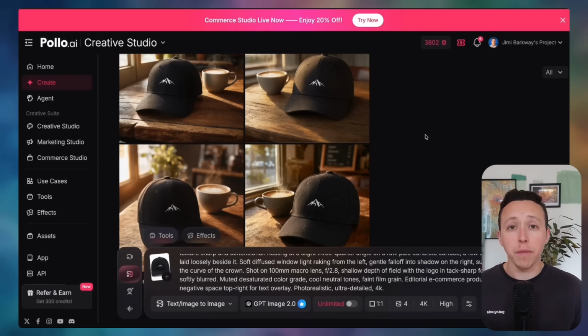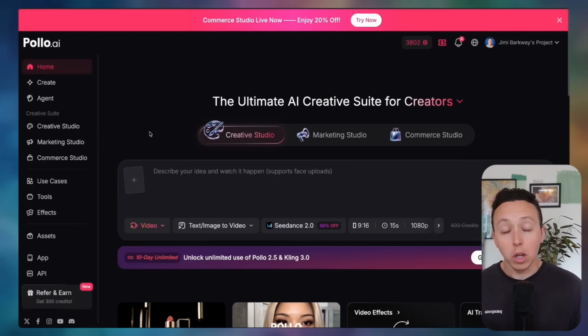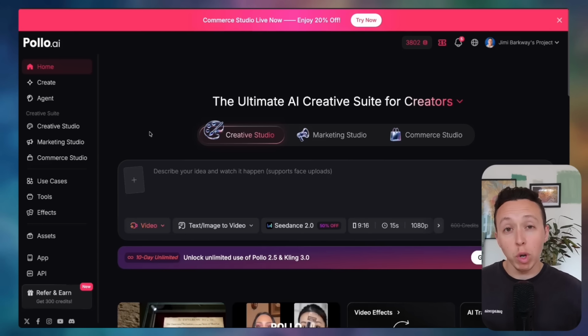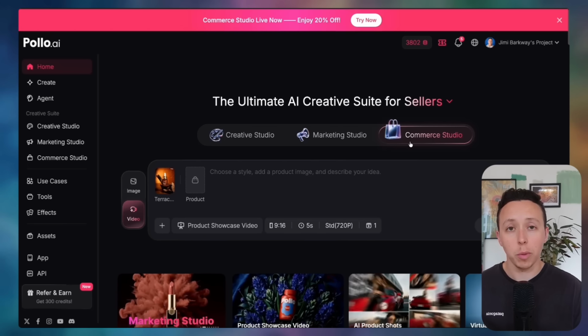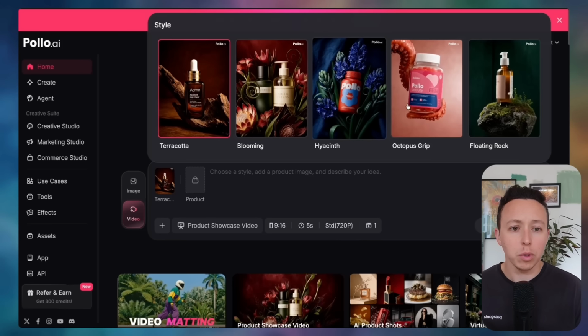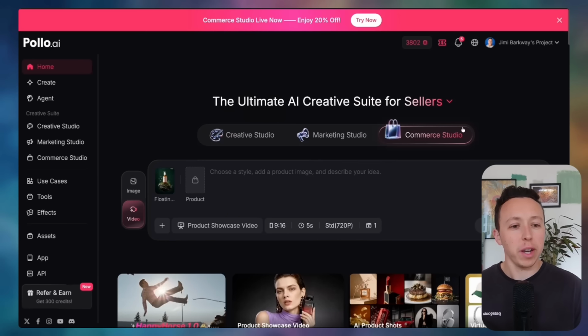Okay, now let's move on to video generation. Images are great for a starting point, but if you really want to catch someone's eye, then video is the way to go. Luckily, Pollo AI has this built into the platform, so you don't have to be stitching together different videos and you don't have to be really good at prompting. You can just use Commerce Studio to do a lot of the work for you. They have a lot of style examples already. I like this floating rock animation I've got going on.